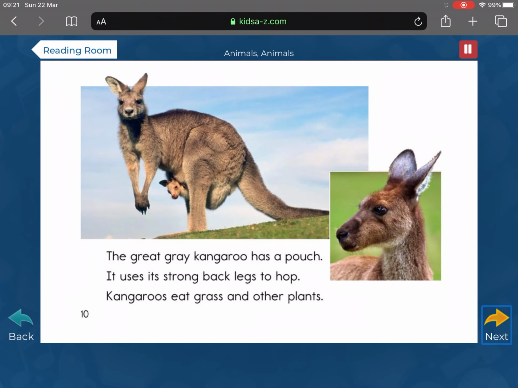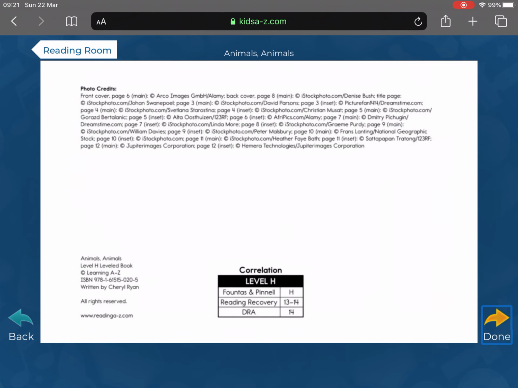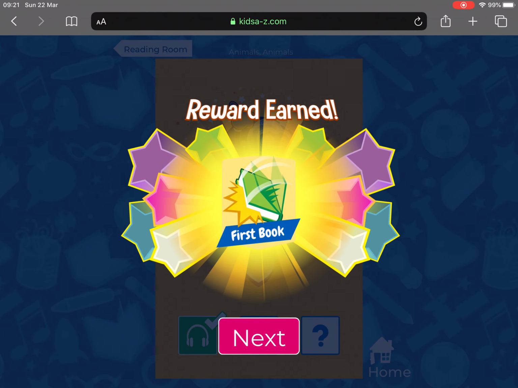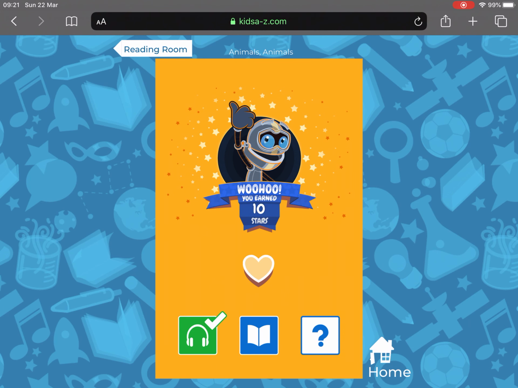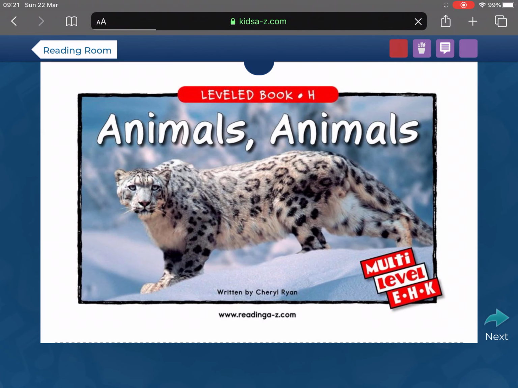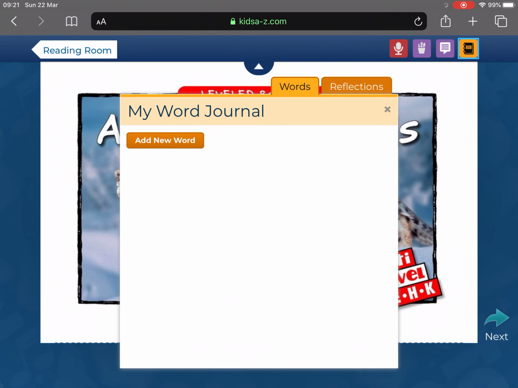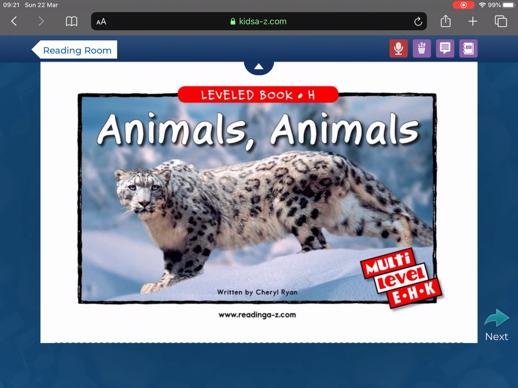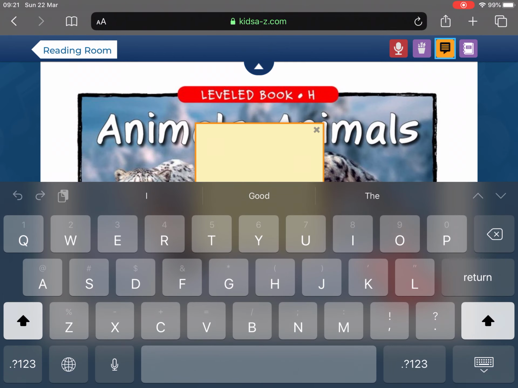Once we finish the story, we'll have a chance to go back and read for ourselves. We'll get some stars, 10 stars for this. We'll have a chance to go back and read the book ourselves. We can listen to it again if we want, or we can go back and read it ourselves. Here at the top right, after we practice reading, we can record and send a recording to the teacher. There's also places to keep notes, new words that you learned, and put sticky notes on.